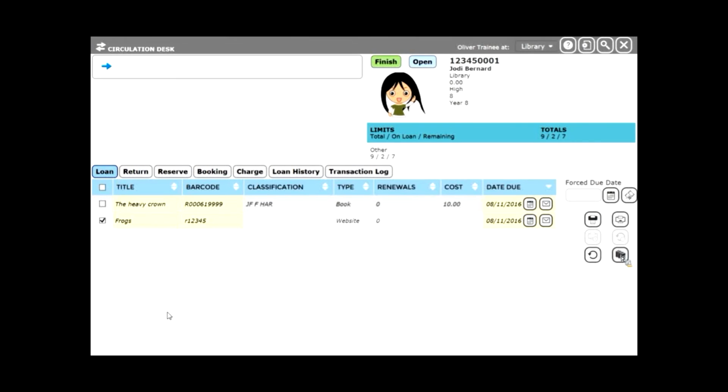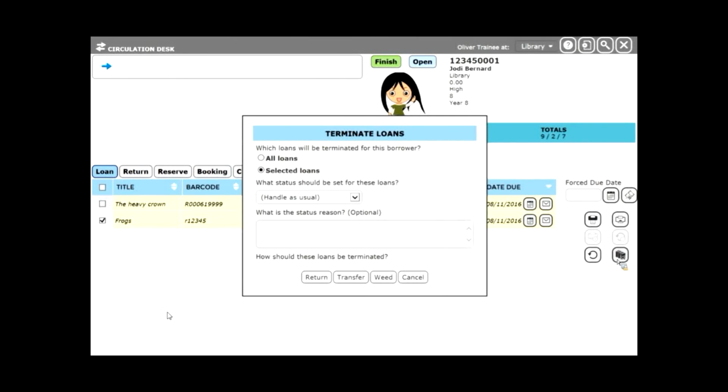When you click Terminate Loans, you've got options for which loans will be terminated, all loans or selected loans. I'll say selected loans. We'll handle as usual. What that means is normally when you return items that are on loan, they may get marked as available. In the case of a temporary loan, we just want to return it anyway. So just say handle as usual and then click return.